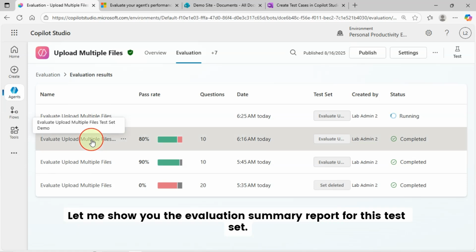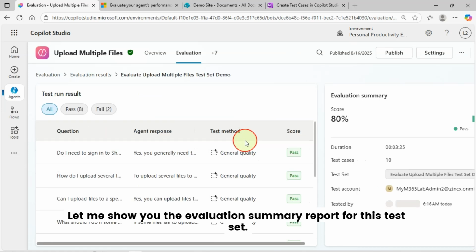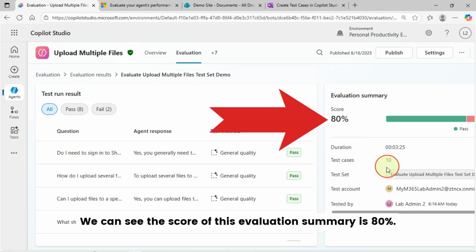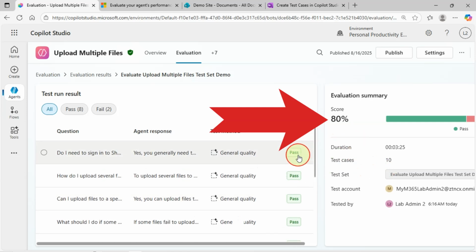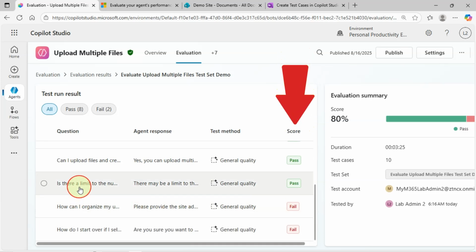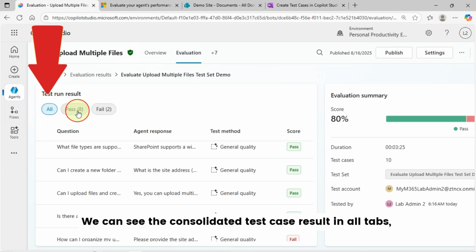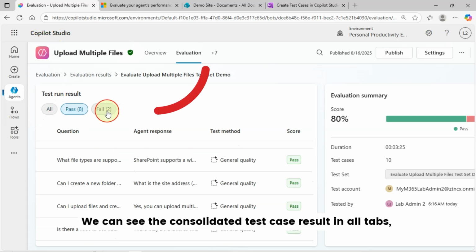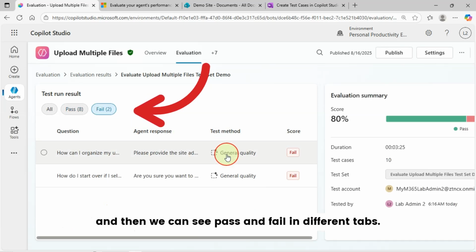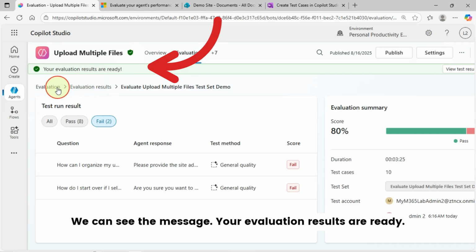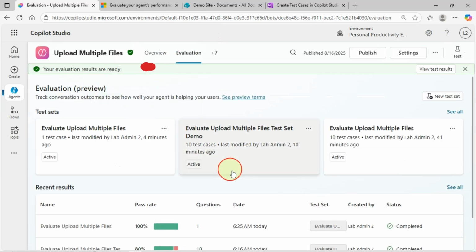Let me show you the evaluation summary report for this test set. We can see the score of this evaluation summary is 80%. We can see the score status of each test case as pass or fail. We can see the consolidated test case results in the All tab, and then we can see pass and fail in different tabs. We can see the message: your evaluation results are ready.